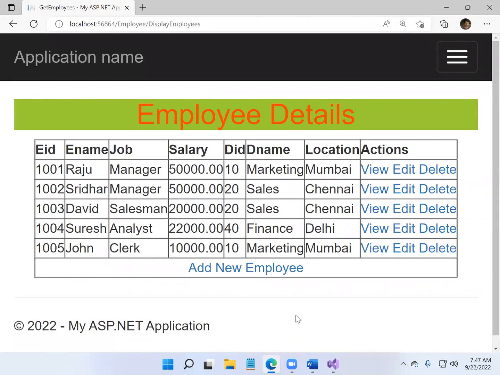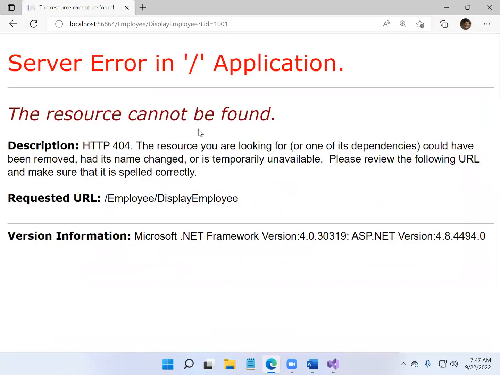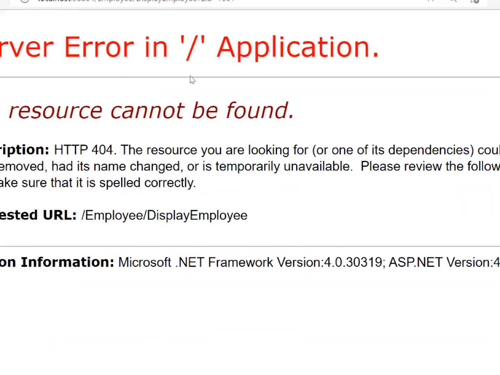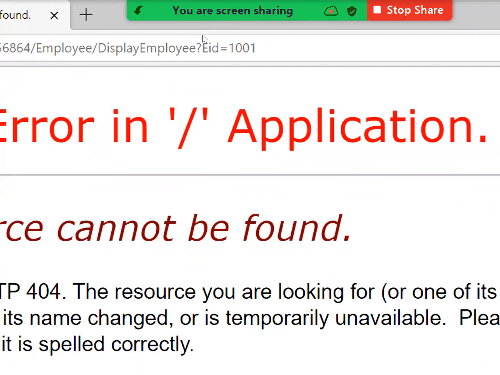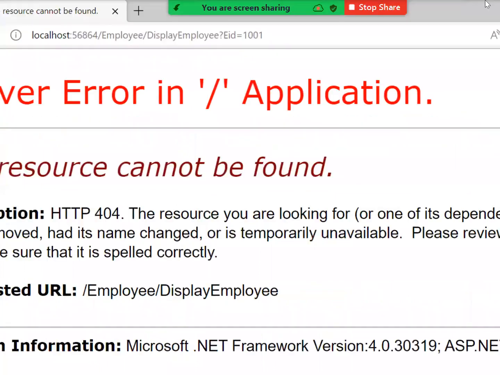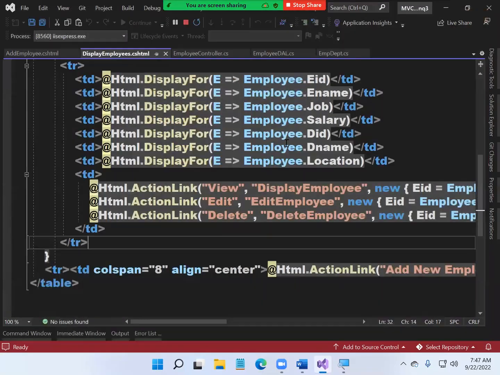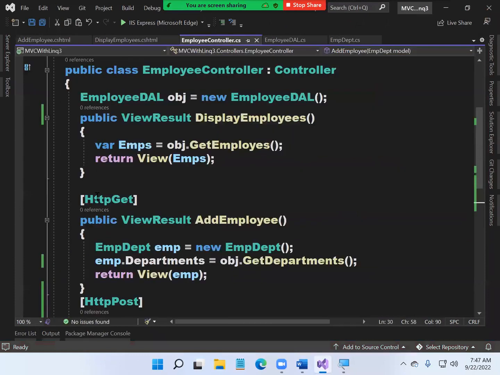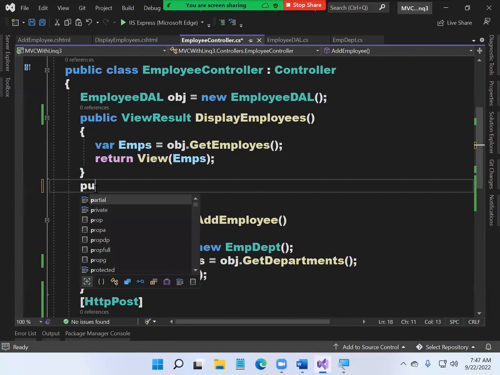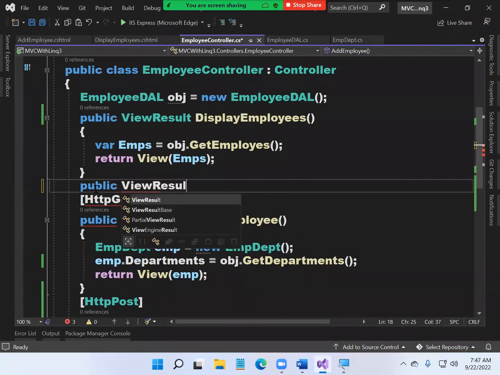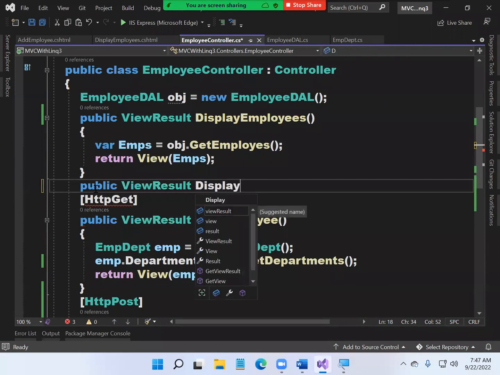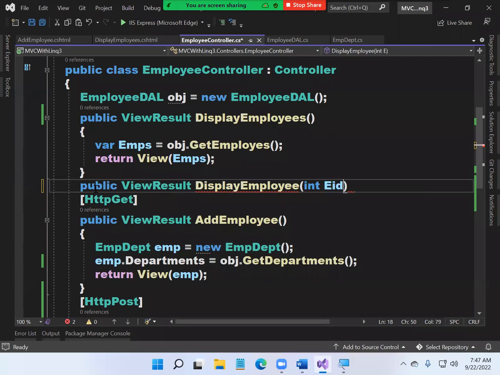What next? View button. When you click on the view, it launches your DisplayEmployee passing the employee ID. We did not create the action method and view for this. Come on, let us go to the controller. Write the method. Public ViewResult DisplayEmployee. What are we passing?